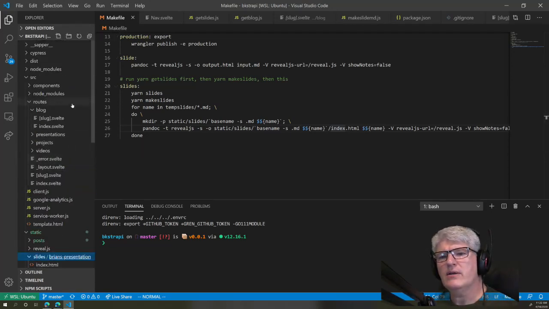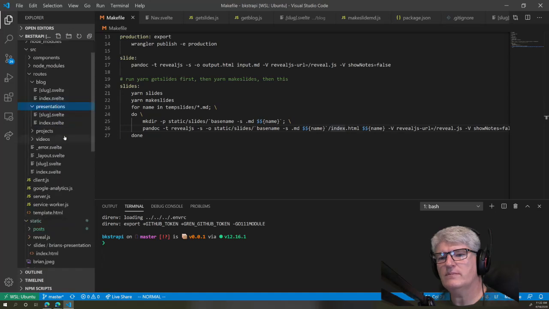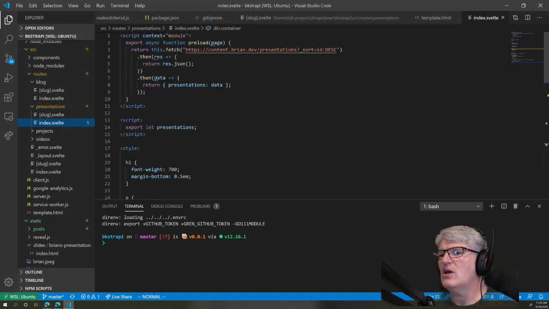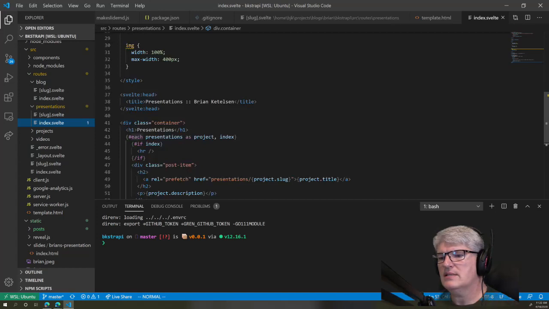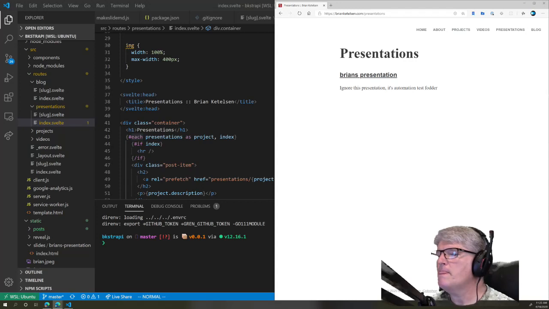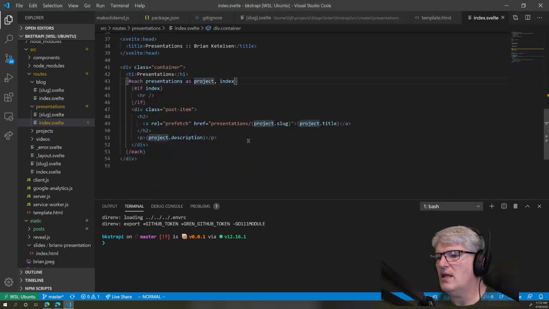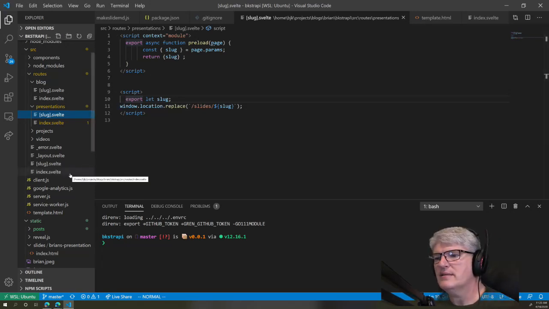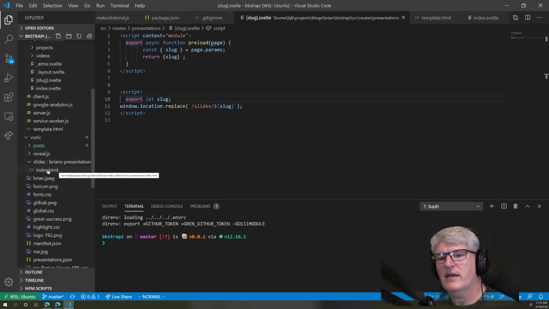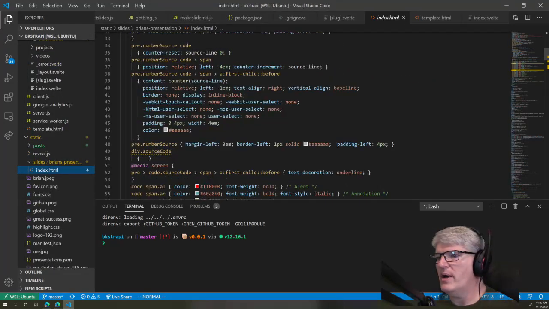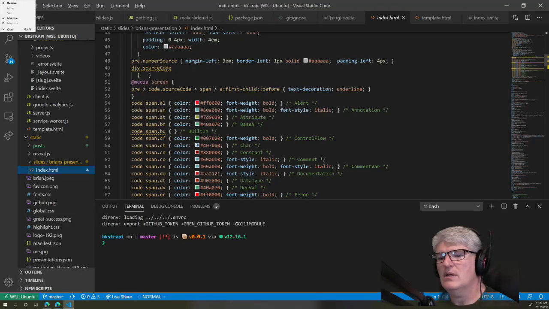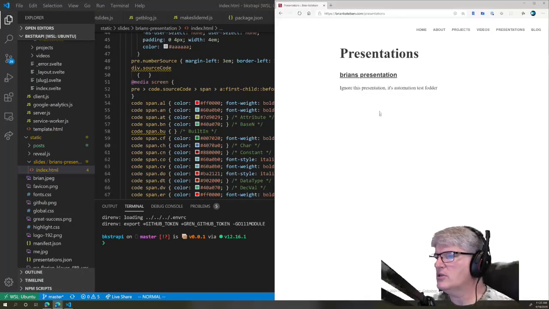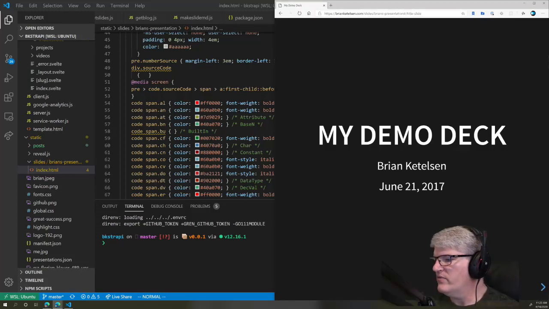So in the routes, I've got a presentations route, and it fetches all of the presentations and lists an index page of the presentations here. Then for the slug, for the individual presentation page, it just does a redirect, window.location.replace, to slides/slug. So that's the static HTML page that was created by pandoc that has the slides in it. So when we go to that page, we get the Reveal.js slides.